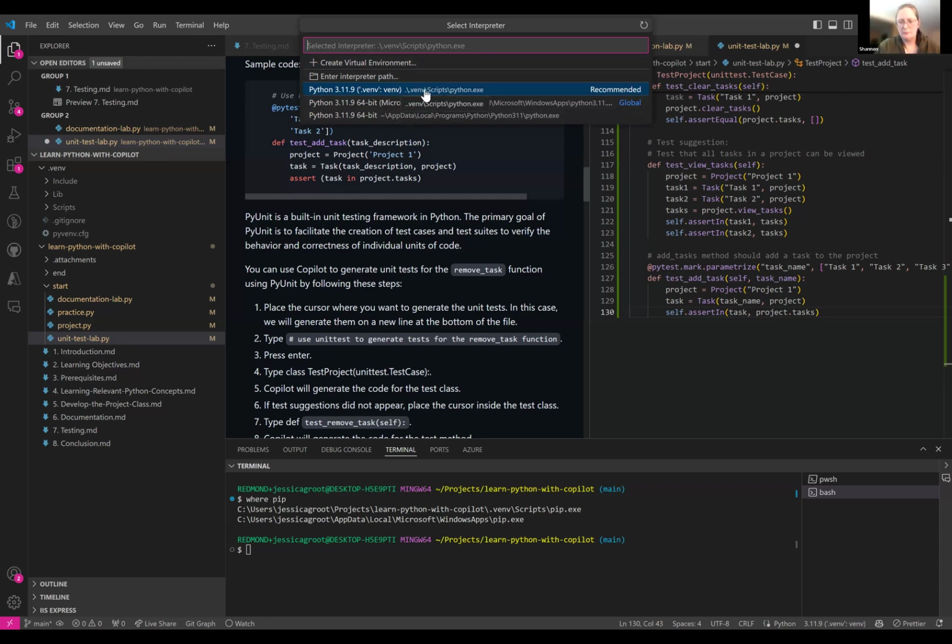Oh, okay. Let's see. Did that work? It's in app data local program, so it's not in a virtual environment, but let me see. Pip has got to be somewhere in that same place. Uh-huh. So, okay.